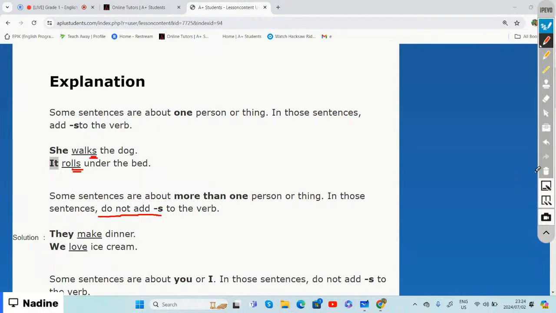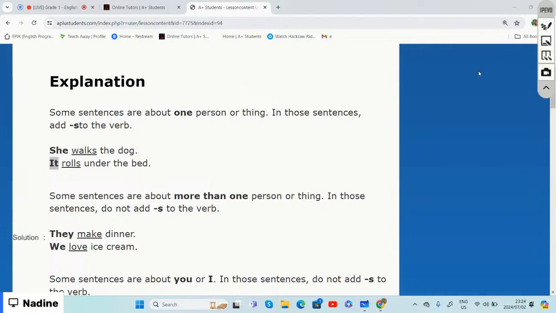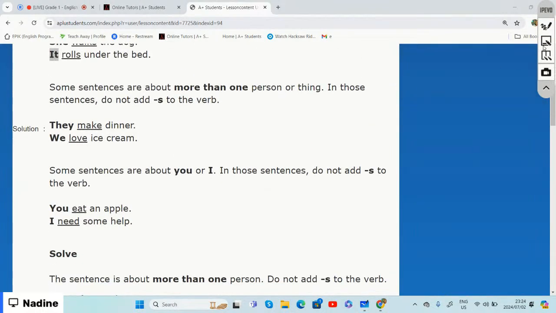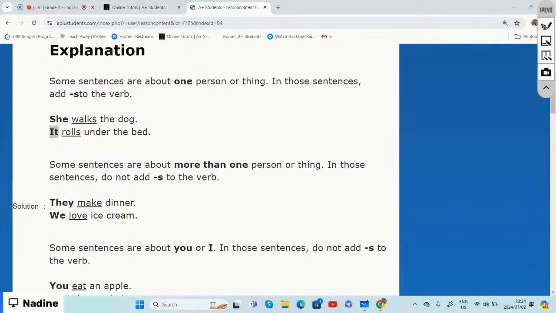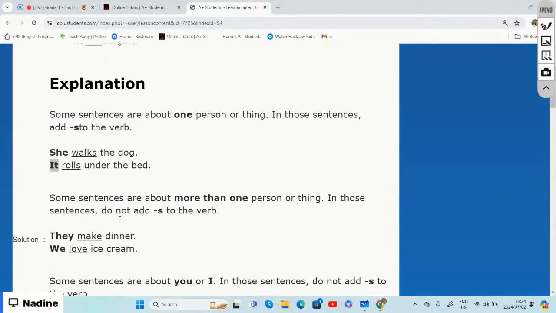And then we also made mention that if we refer to you and if we refer to I, and then we do not add any s to our verb, it's the same as referring to more than one person or thing, right? So you eat an apple, and as we can see, eat without the s. I need some help, need without the s, right?